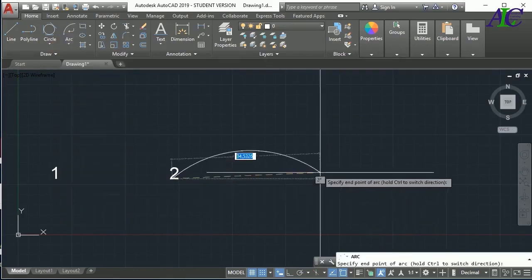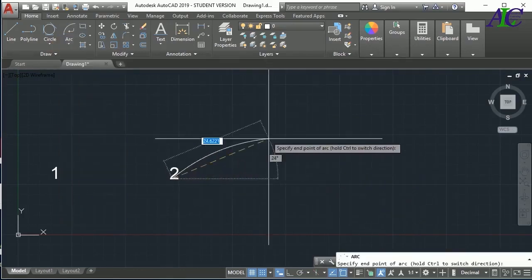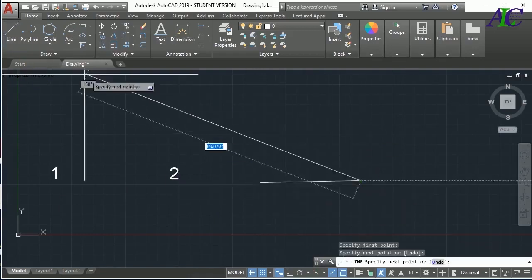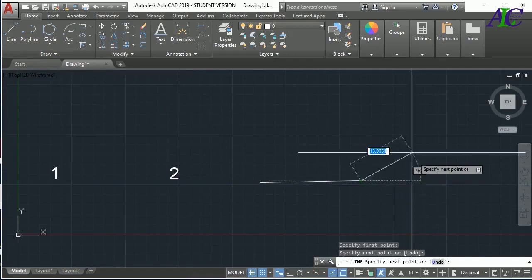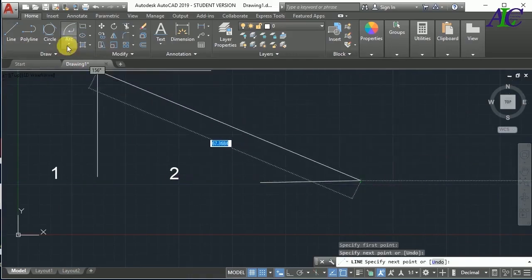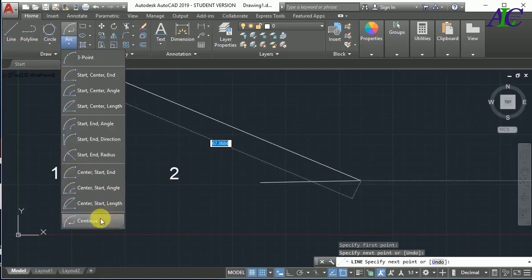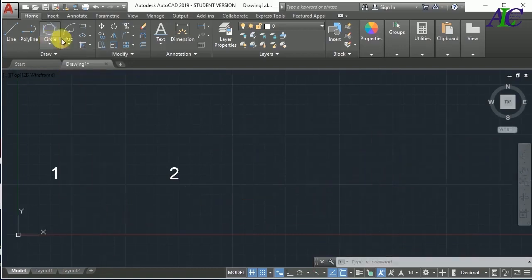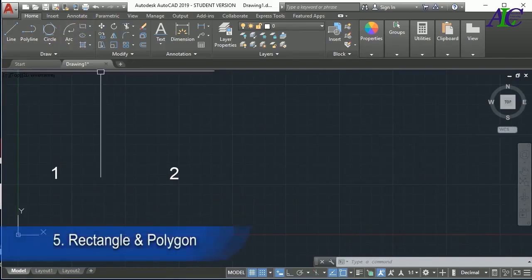Okay, let's try continue. If you draw a line and then you want to change it to the arc, you can go to the arc and select this, continue, and then after the continue as a arc.